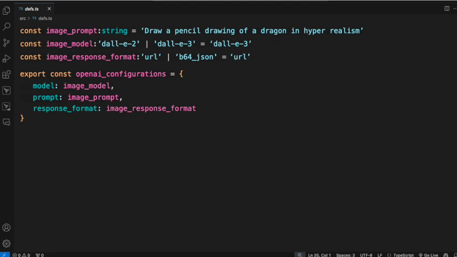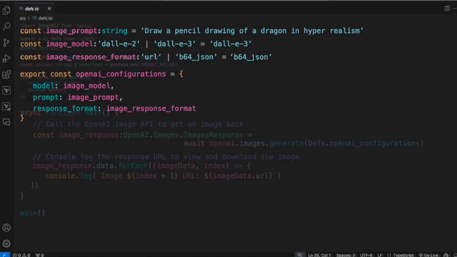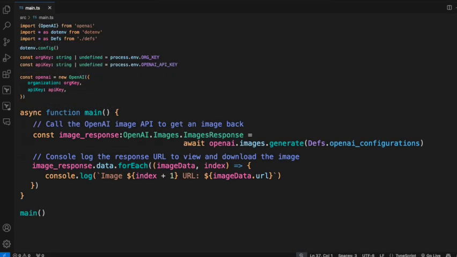Let's now take a look and see the difference when we set the response format to B64 JSON. To change from URL to B64 JSON, we'll only update our image response format variable in our defs file. We'll change this from URL to B64 JSON, and this is the only change necessary. However, once we make this change, we must make a few changes back in our main file's source code as well. In our main file, we'll need to update our code to alternatively check and log either the raw B64 JSON content or the URL itself.